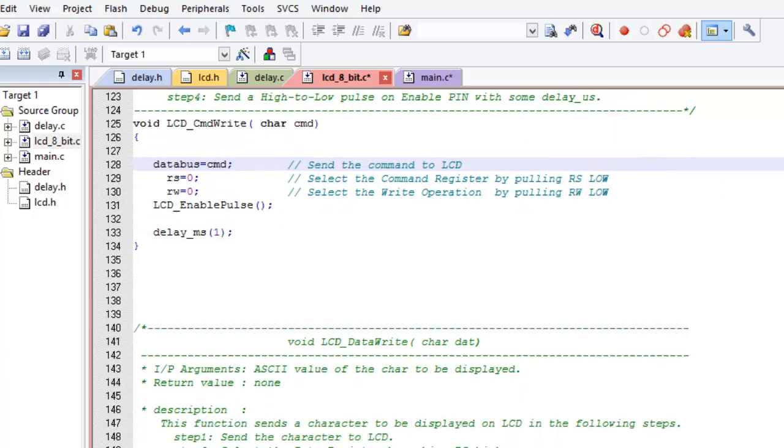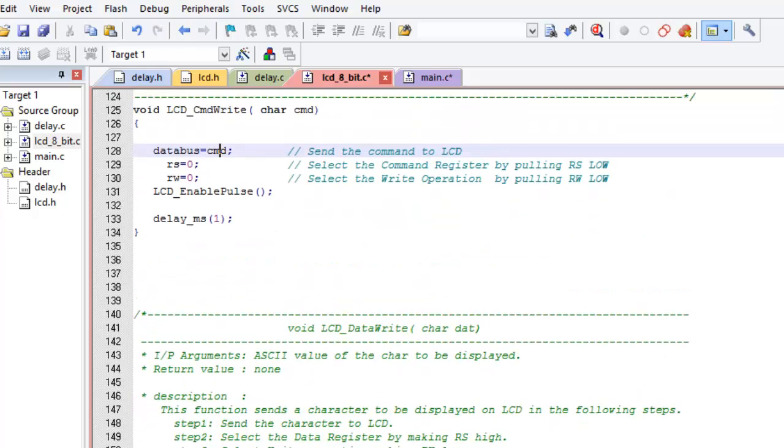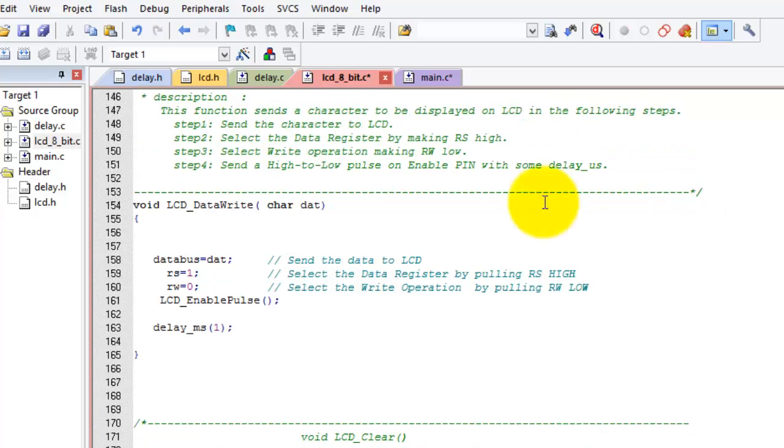Similarly, we have a function to write data to the LCD. The only difference between the above function and this is that instead of register select being 0, it is 1 in this case. So 1 makes it select the data register. That's the only difference. Now we use these 2 basic commands and build up the entire library.